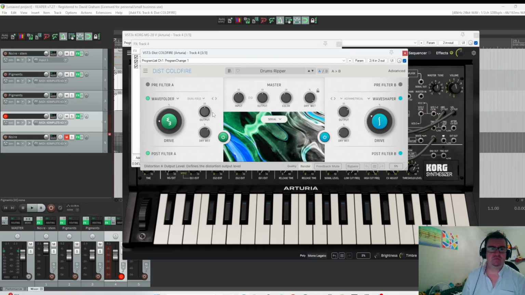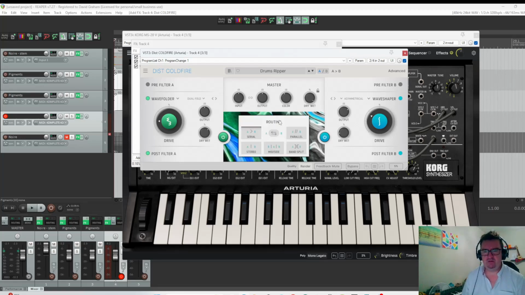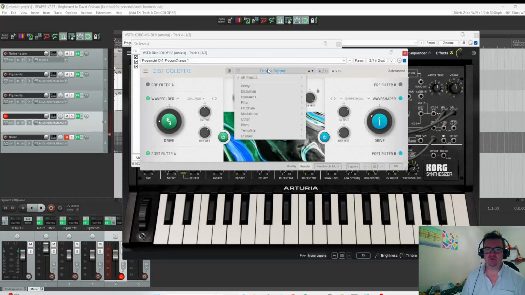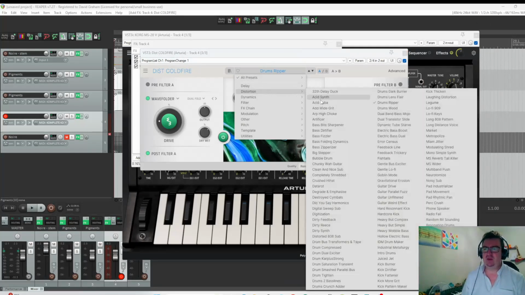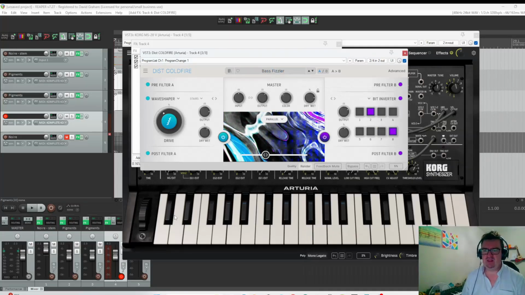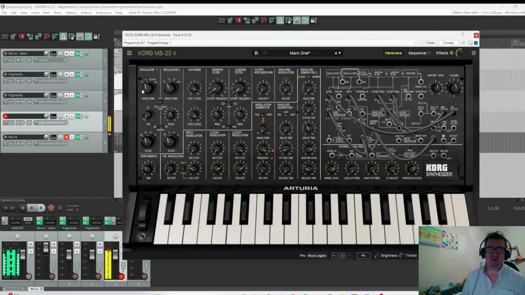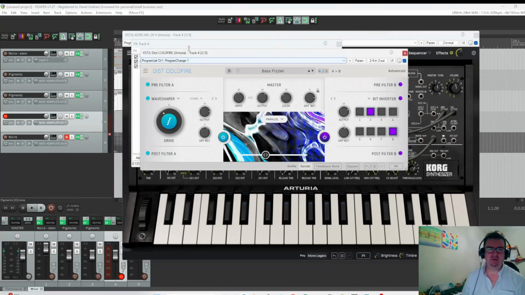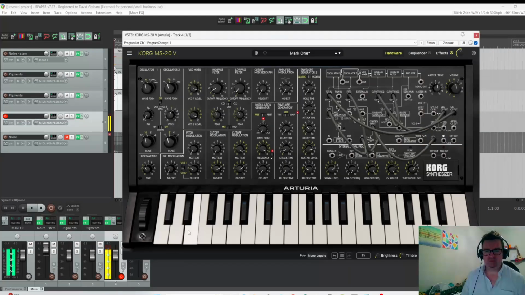Parallel or serial, is it parallel or serial? You can do it either way. It's basically nasty distortion, really nasty distortion. We'll do something like bass fizzler, like really nasty. So I'm going to go and drag that back before the EQ so it'll take off some of the highs. That sounds good. It's got that fizzy, gritty nastiness that I like.